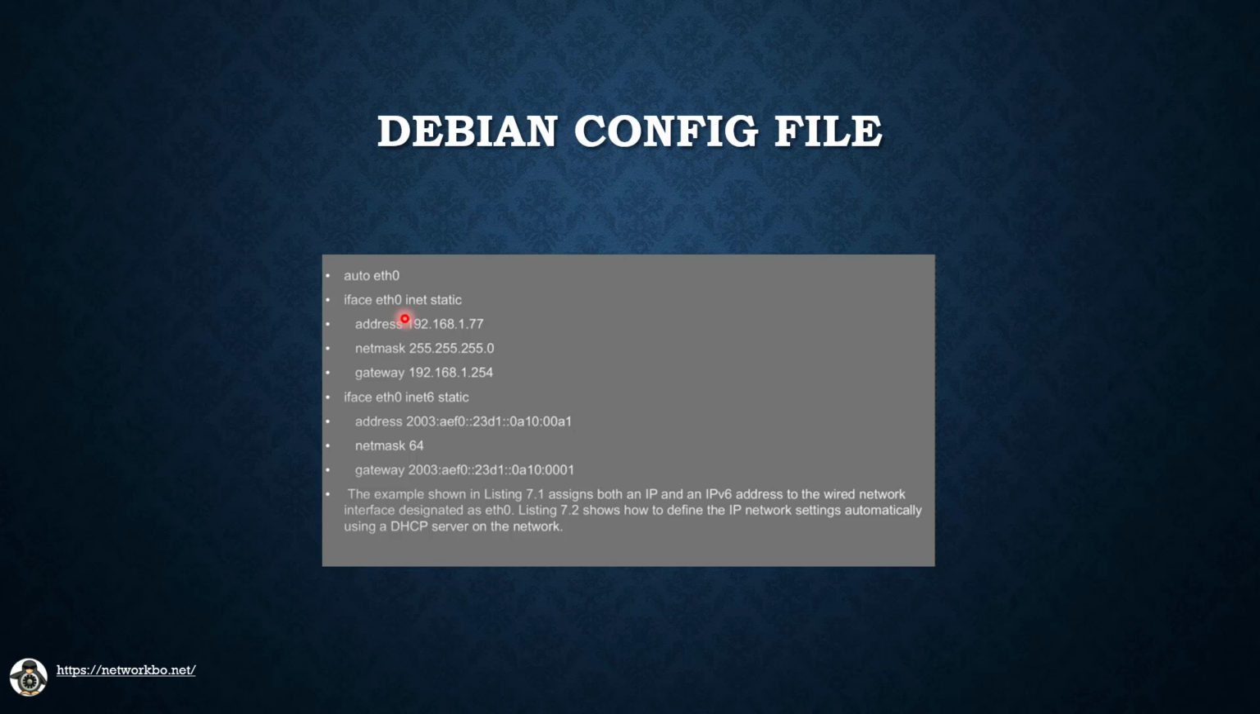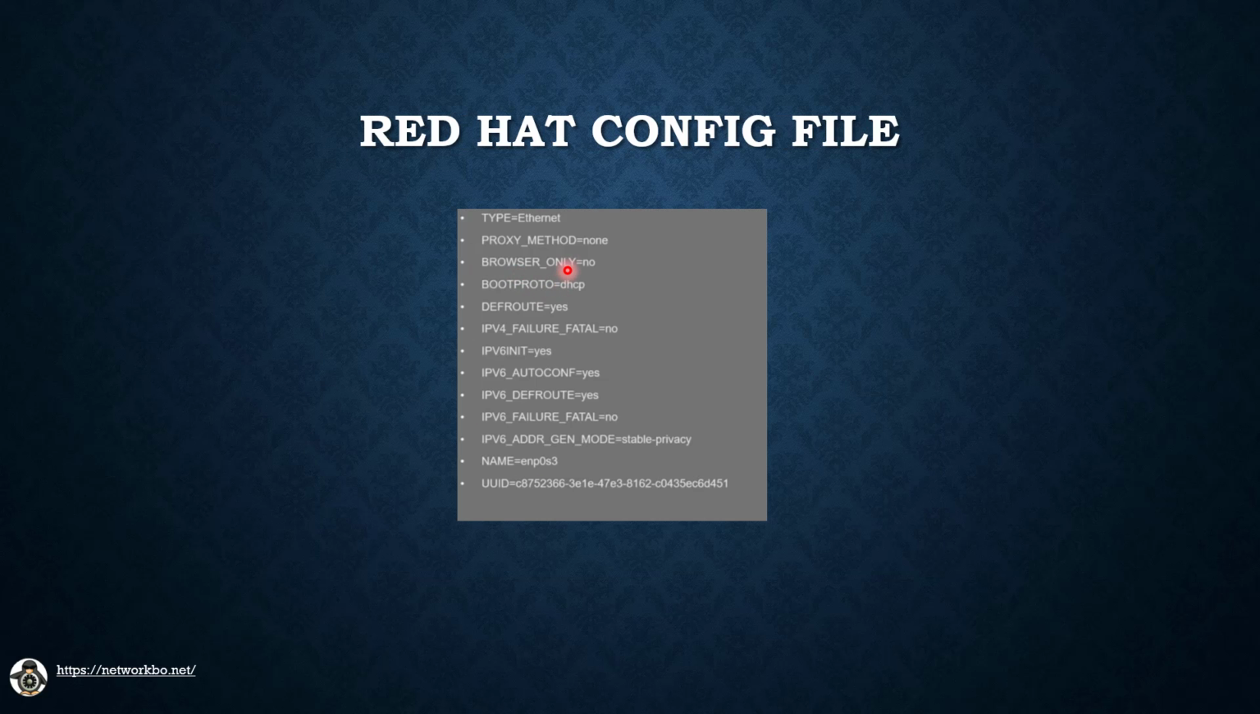What we have here is a Debian configuration file. Notice how we have the static IP address, the netmask, and the gateway already configured in the configuration file. This is a Red Hat configuration file. Again, it has everything set up as environment variables: type, internet, proxy, IPv6 configured, yes.